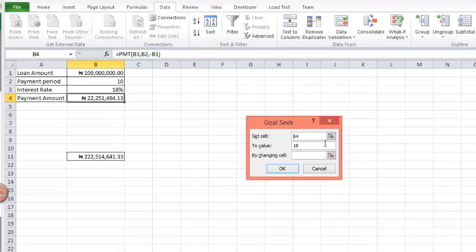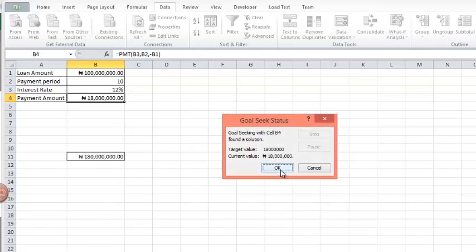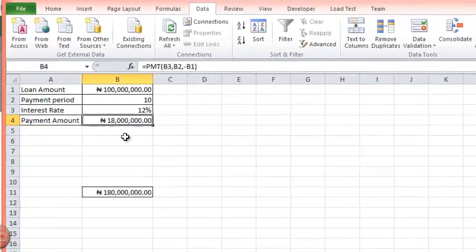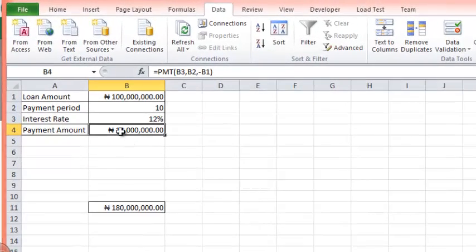So we're going to put in 18 million, 1 2 3 1 2 3. And by changing what cell? By changing the interest rate. So I'm going to go okay, and there you see. So for you to pay 18 million per year, you have to negotiate for 12% loan interest rates.